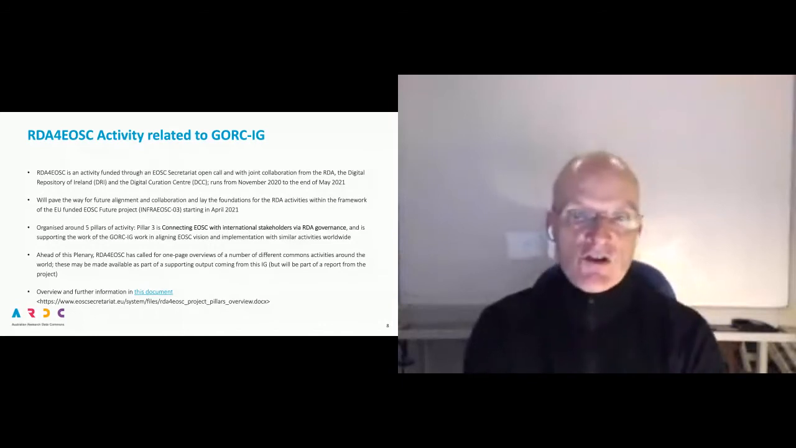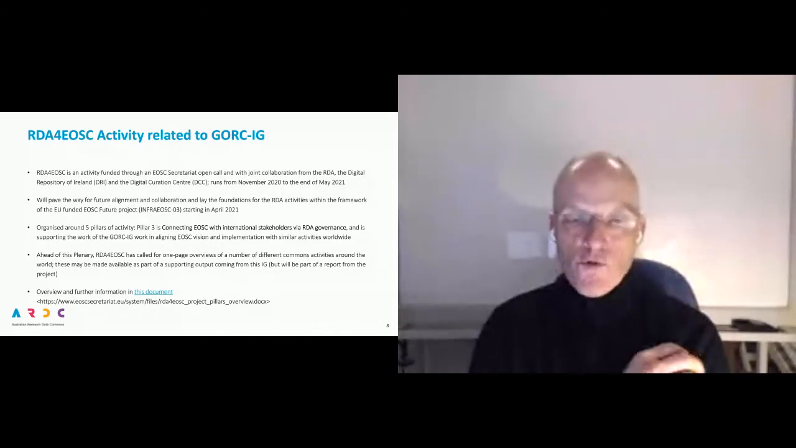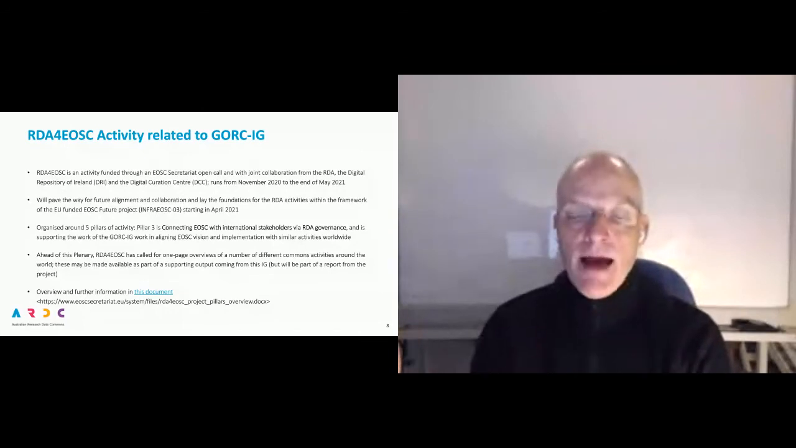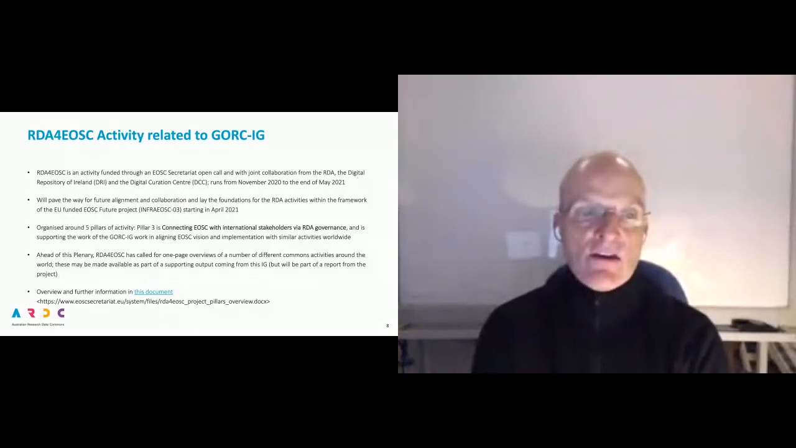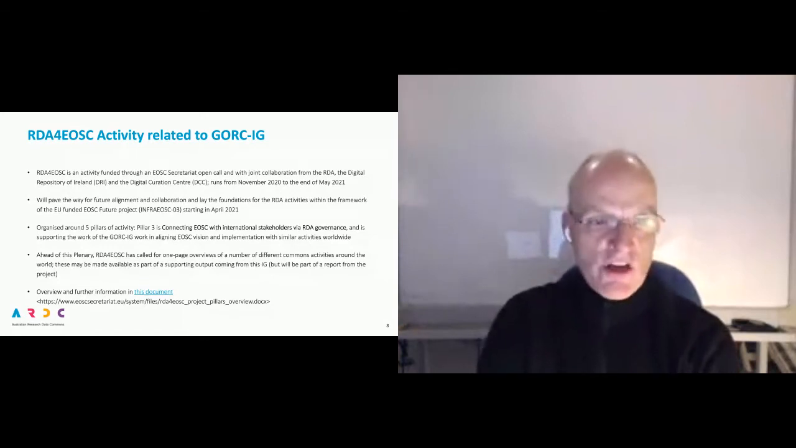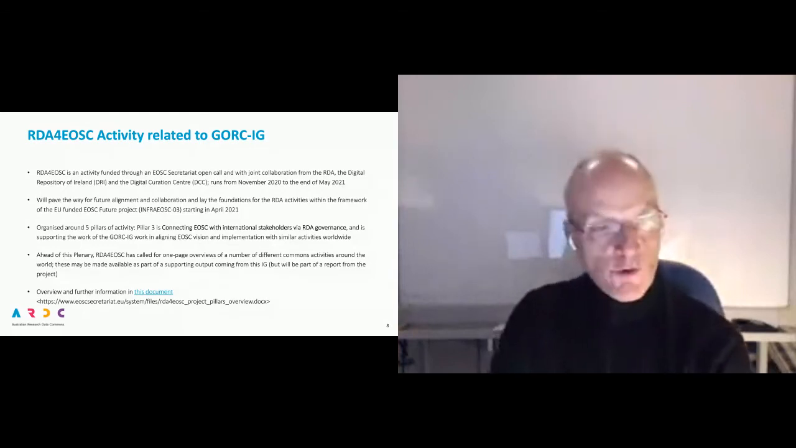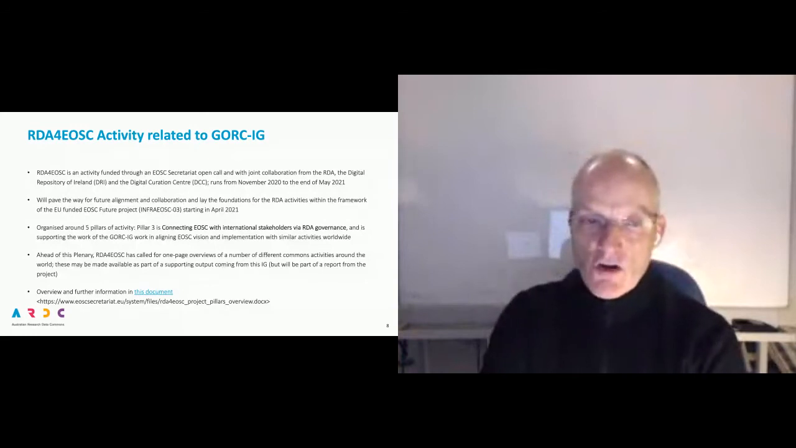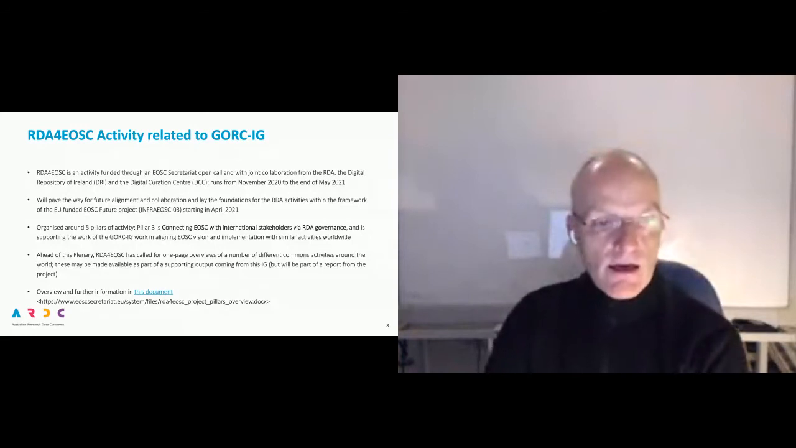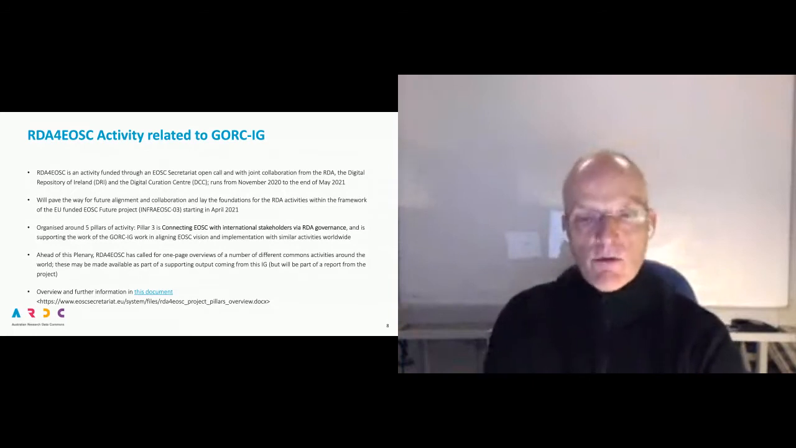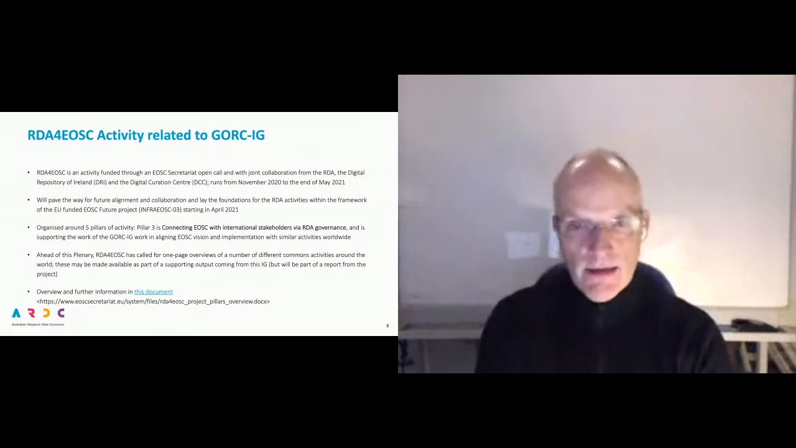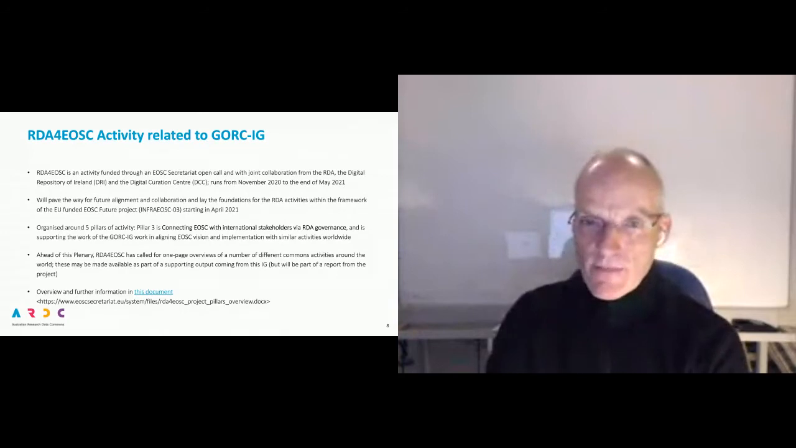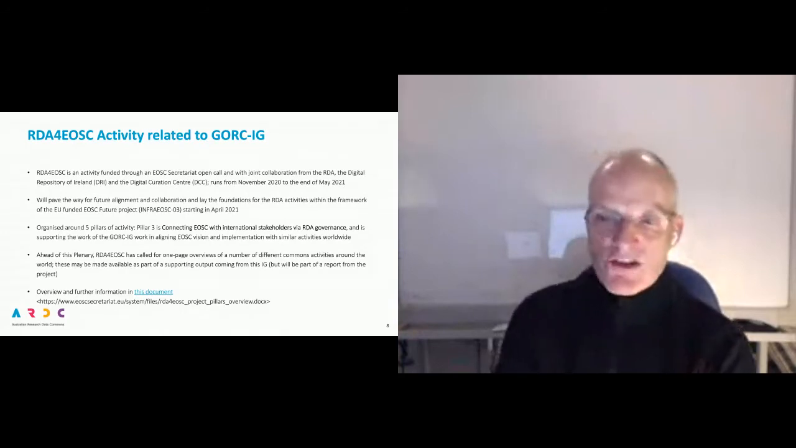It's designed to improve alignment between RDA activities and the EOS Future Project, which is going to start in April of this year. In fact, may have even already started, who knows? Well, Sarah will know, I suspect, and can possibly comment on that in a minute. It's got 5 pillars of activity. I've given a link to the document down the bottom that provides an overview of this, but pillar 3 is about connecting EOS with international stakeholders.